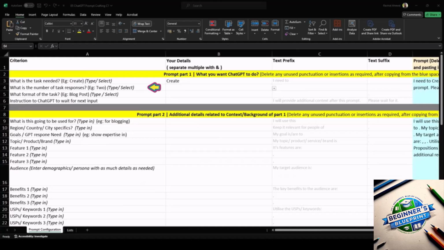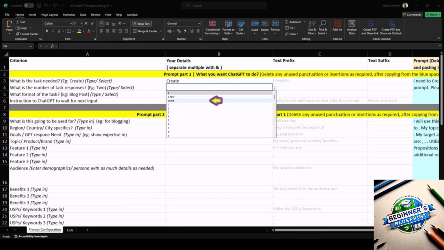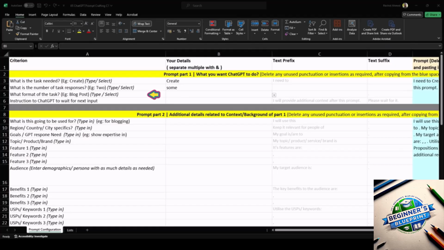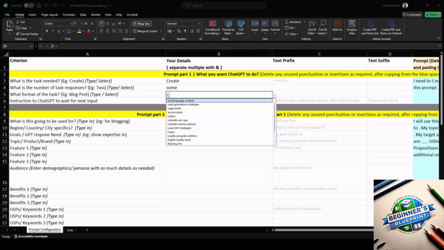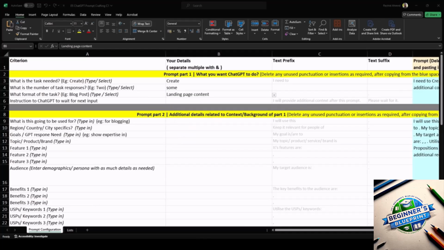What's the number of task actions? Open-ended, so let me select sum. Then, what is the format or output required? I need a landing page, so let me select that. Since I'm going to enter a complete prompt, I won't need ChatGPT to wait for any further input text, so I'll leave this blank and delete any extra instructions once I copy it into a notepad.